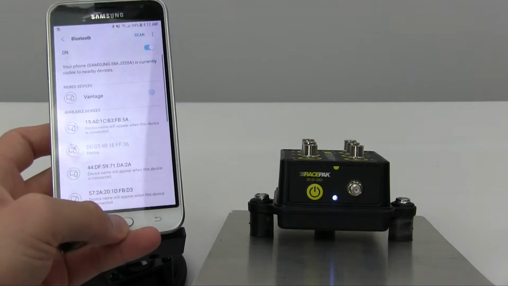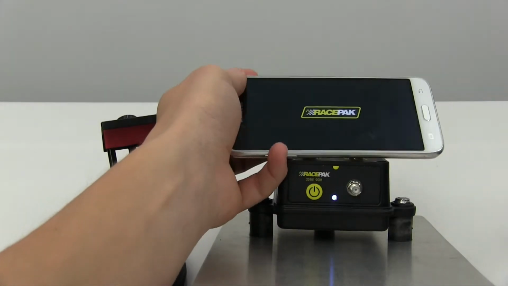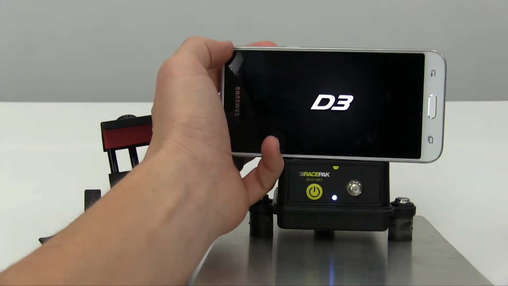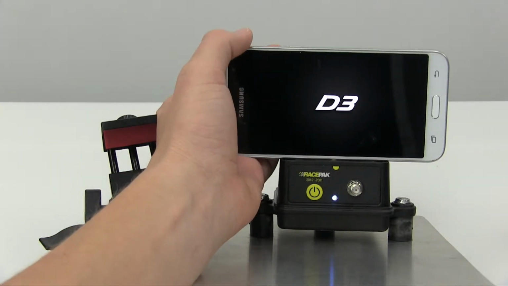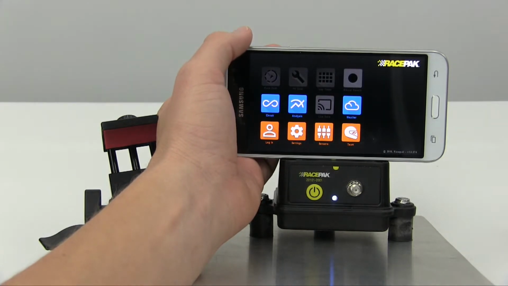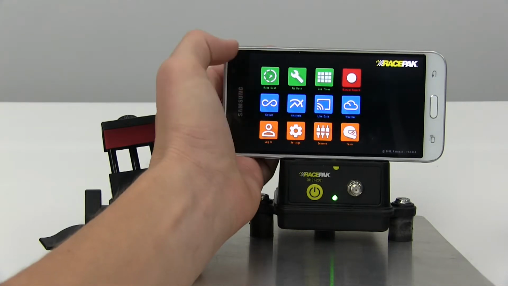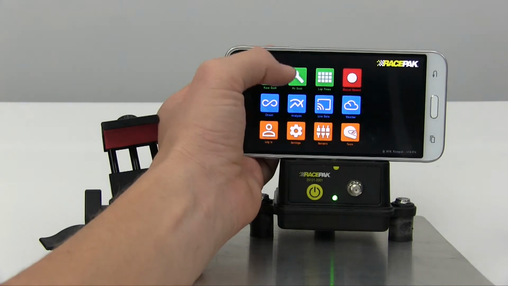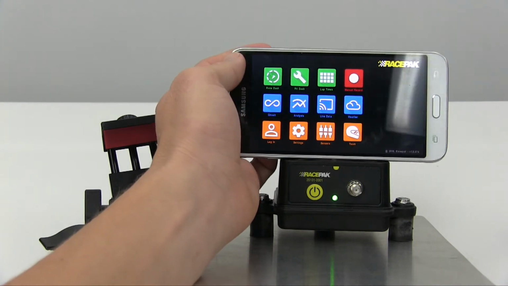Now you will need to open the D3 app. Touch and hold the Android mobile device to the CL1 data box. When doing this, the LED will change from solid blue to blinking green, indicating the phone and the CL1 are paired. From there, the top three icons, race dash, pit dash, and lap times, will change from gray to green, indicating that the CL1 is paired to the mobile device.